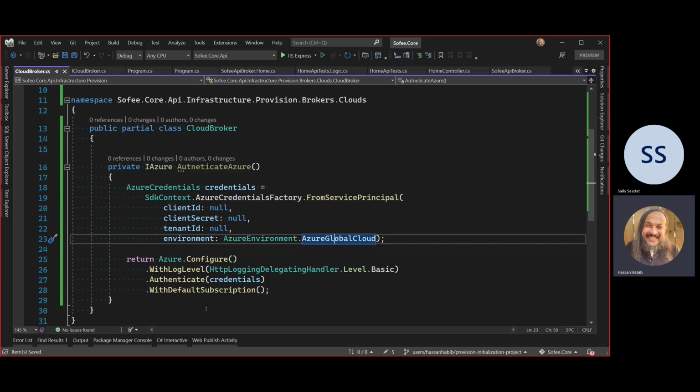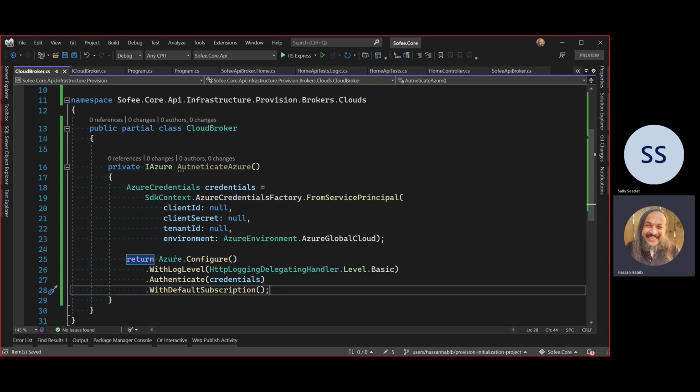So again, I'm basically saying, I need a client ID, a client secret, a tenant ID, and an environment so I can access Azure. I can have access to the cloud and be able to communicate with the cloud and create things in it. And in here, I'm creating this client that's an IAzure or Azure that gives me the ability to start building components.